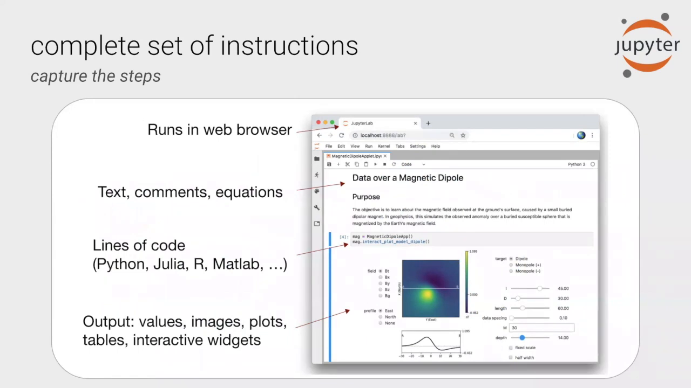So as we saw, a Jupyter Notebook provides a way to capture the complete set of instructions. It runs in a web browser, which means you can run the same thing and it looks the same to you whether you're running on your local machine or on the cloud. There's no huge visual difference, which is quite nice. We showed that you can add text, comments, equations, and have that be combined with code, interactive widgets, and visualizations.